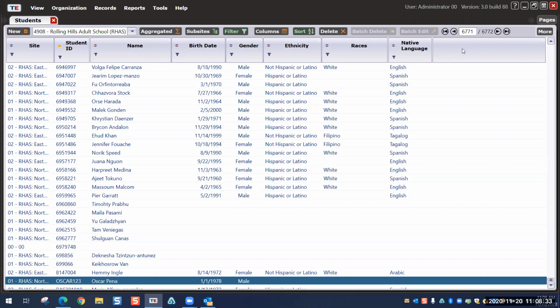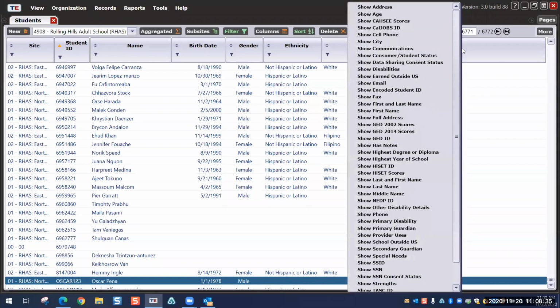I'm going to right click on the empty space towards my right, and the system will bring up additional information. Notice that I have address, age, cell phone, city. Everything shown under this menu pertains to the demographic window lister that I am on. If you were on the test lister and I right clicked on the title bar, it would only give me information that pertains to tests.